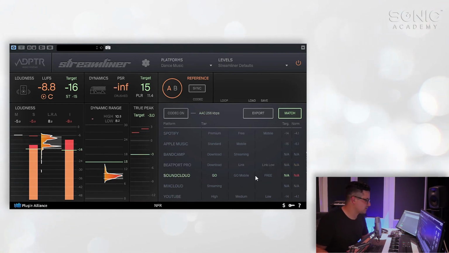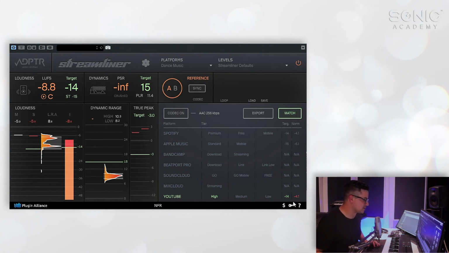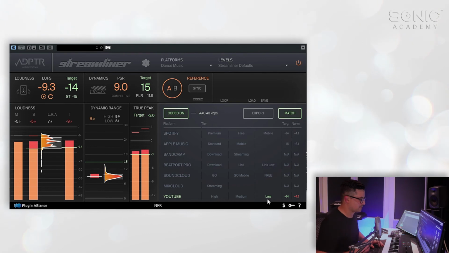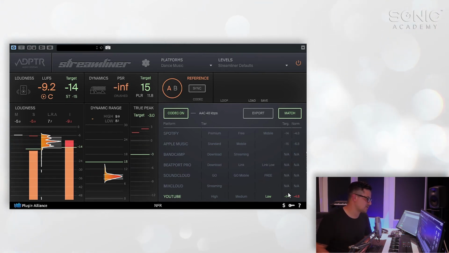Same goes for SoundCloud, different streaming formats that you can check out there. Mixcloud. YouTube is a good one, just a good example, because the low stream is 48 kilobits per second. It's really bad quality, the low resolution videos, and we can clearly hear what that's doing here. Turn the codec on. And as you can see there, YouTube's also got a minus 14 LUFS target level as well.